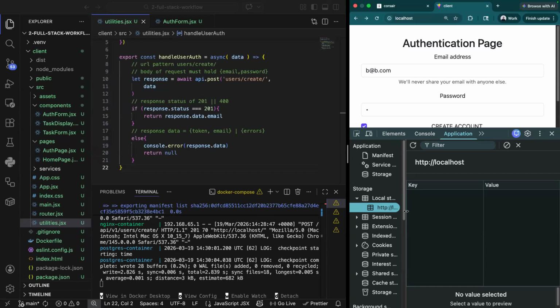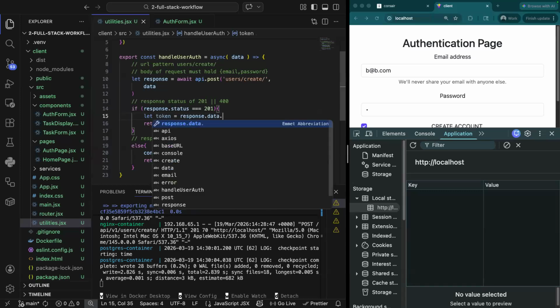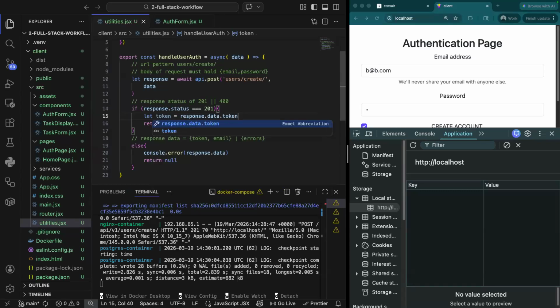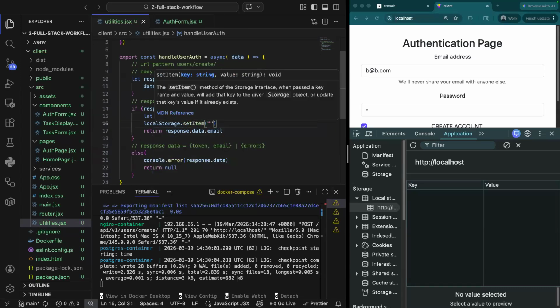Let's do that. Right, currently in response.data, I have my token. So I can say let token be equal to response.data.token. Then I can go ahead and say localStorage.setItem. We'll call it my token and set it to the value of token.